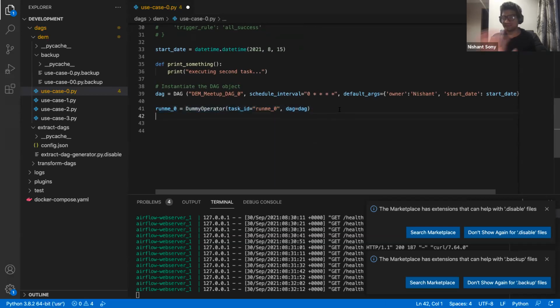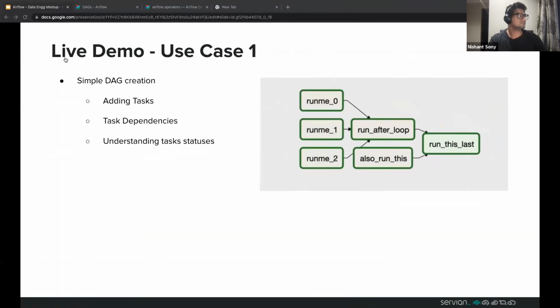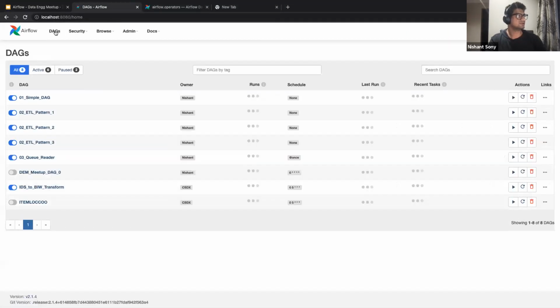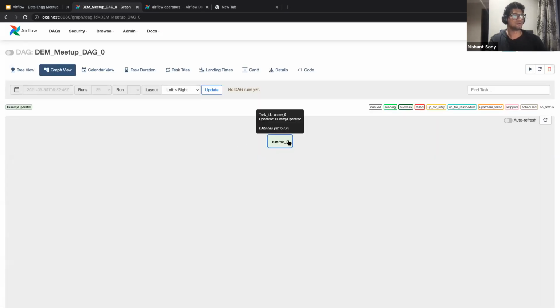Now, if we were just to save this, we don't do anything else, we just save this. Let's see what happens, right? So I've just saved this. We'll go back to the Airflow interface with a bit of a refresh. Firstly, that error is gone because we resolved that error, right? And secondly, we've got a new DAG over here by the name Dem Meetup DAG 0 that we just created. And if I click on it, I've got one task, which is a dummy operator, right?